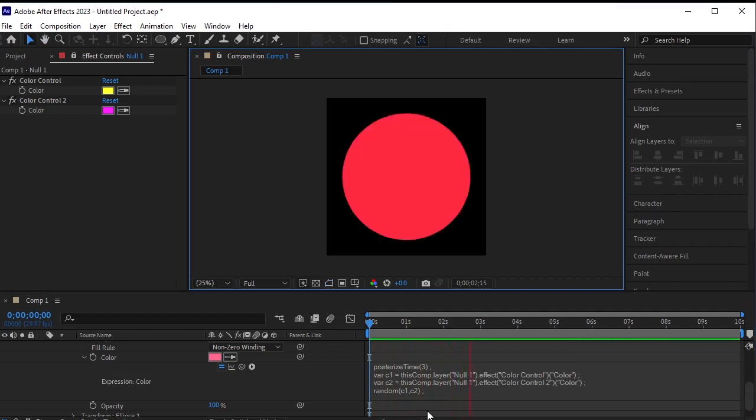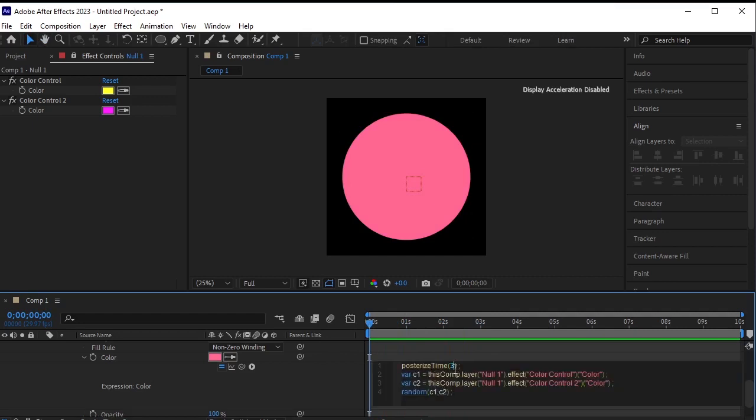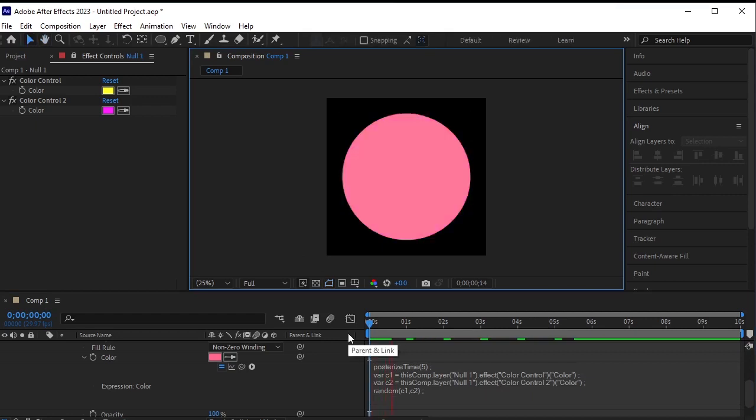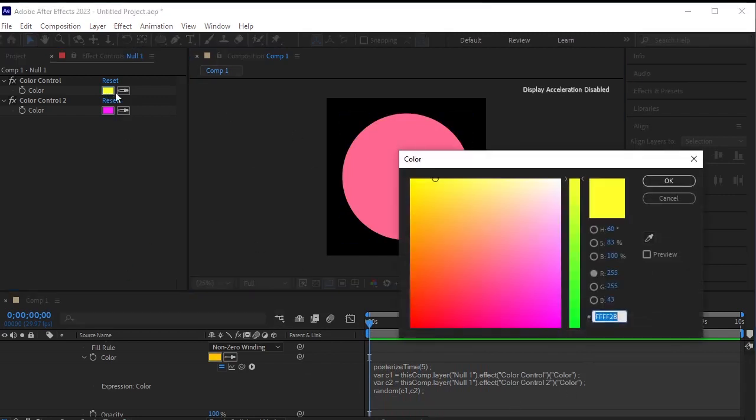Additionally, you can copy the expression from the description provided below this video. If it's too slow, you can adjust the time value. Let's try 5 now. In the posterizeTime expression, write 5, and observe the effect. Once this is done, you can always change the colors of Color 1 and Color 2 from here.